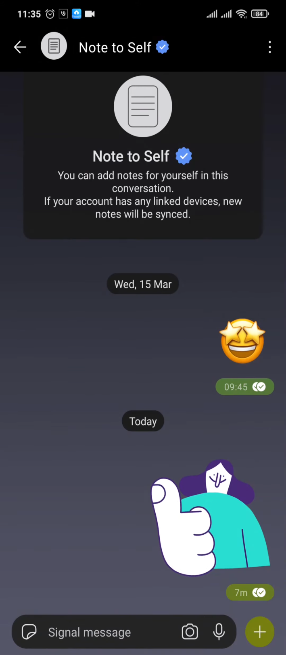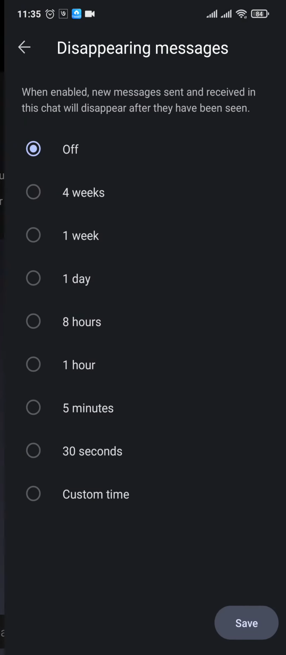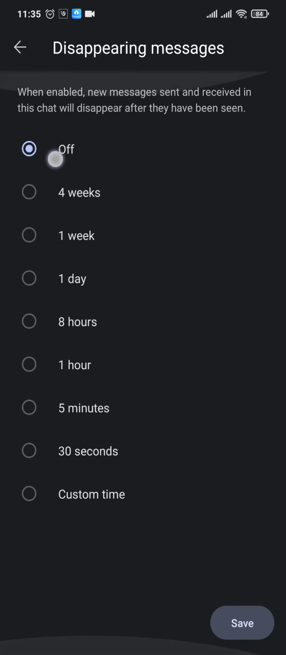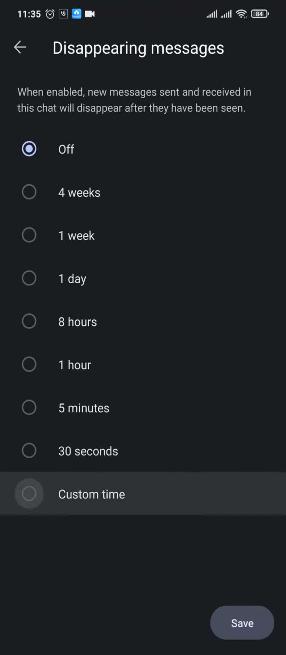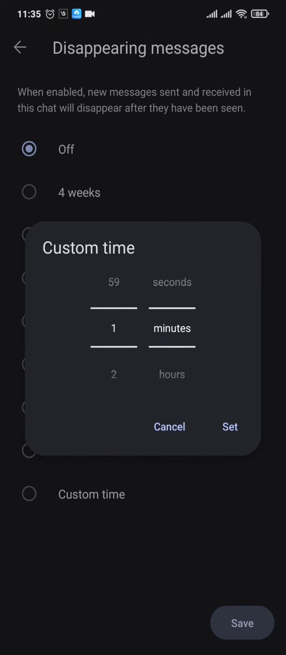Now lastly, if you don't want other people to view your messages on Signal Private Messenger, then you can enable disappearing messages. To do that, tap on the three dots on the top right, tap on disappearing messages, and by default it would be off. You can select any time. You can also add in your custom time. So for example, 1 minute.